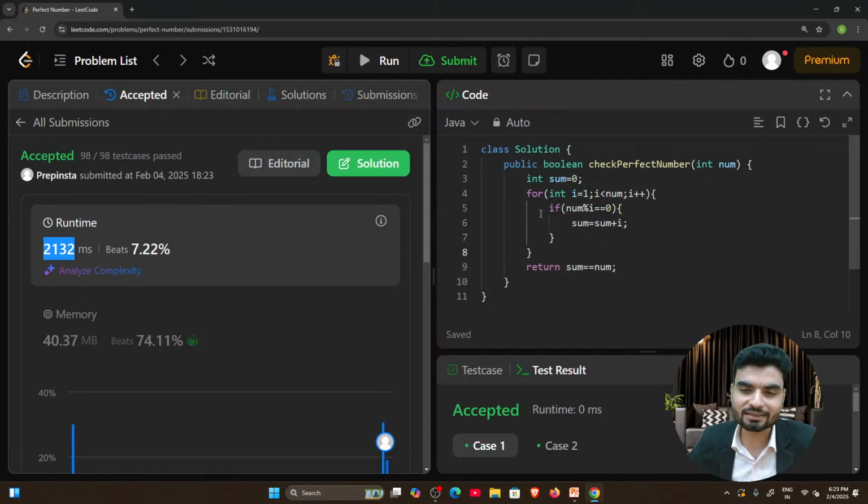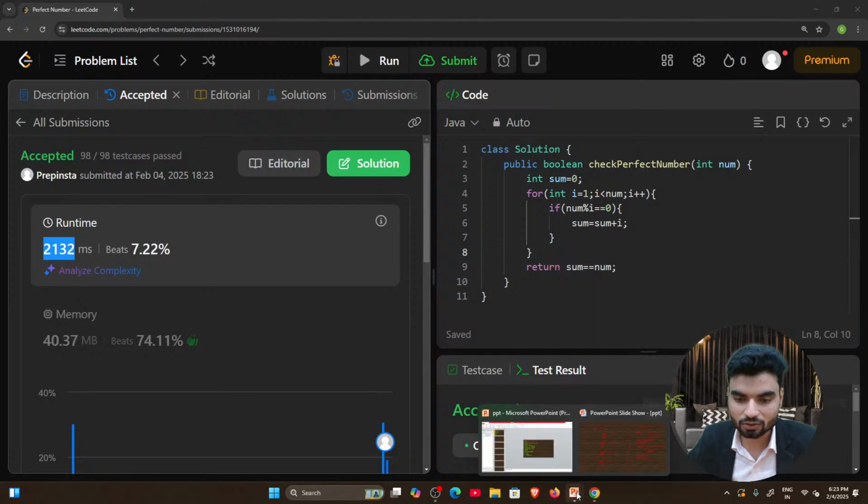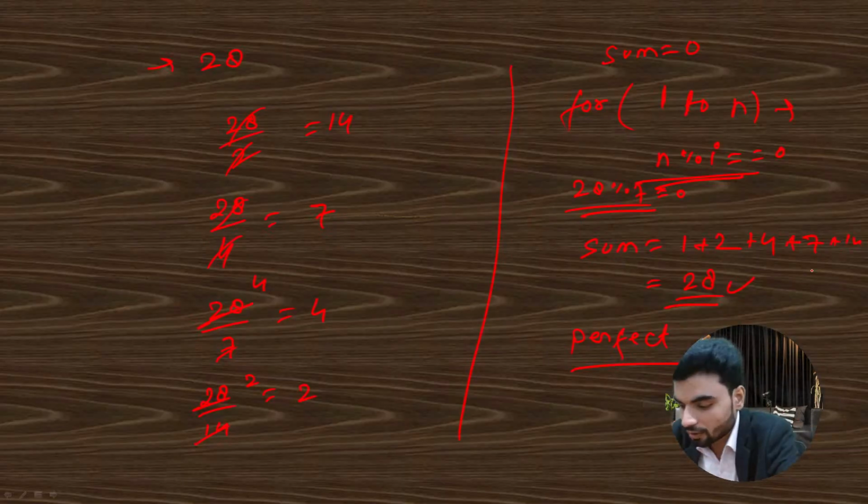So can we optimize this? You remember the last problem we solved for the prime, right? At that time, what I was telling you is that if a particular number is divisible, then we only need to check up to the square root of that number. What I mean is, you can see here one thing.